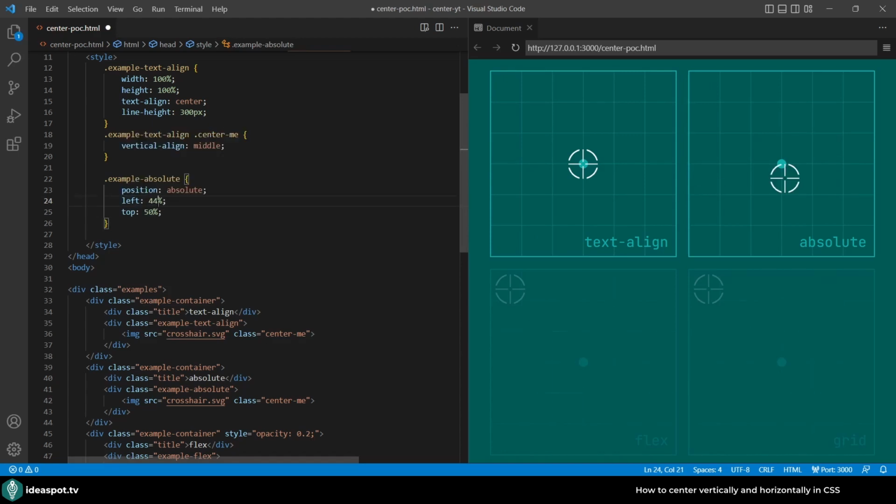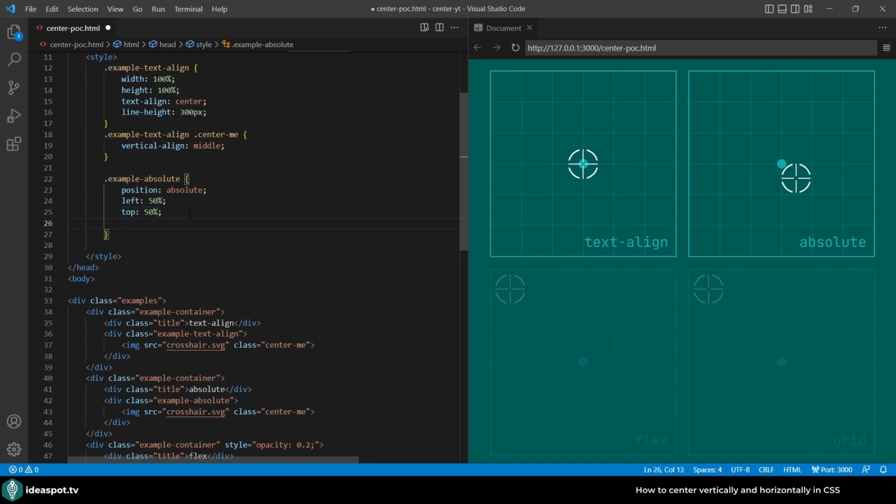45%, 4, 3, 2 and half, almost, and maybe this one 42 and half. Yeah, kind of almost matching in here. Well, we can obviously make it better, so I'll go back to 50% in here. And the trick with absolute positioning with left and top, when you put the things to 50%, is to move it back. We can use transform for that.